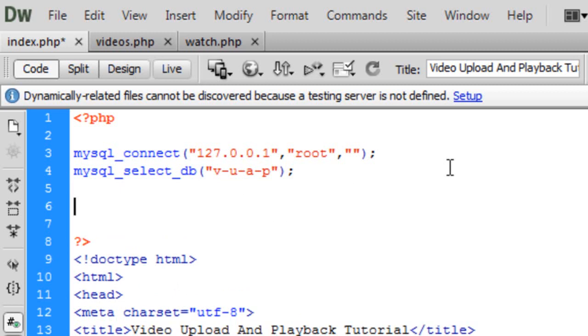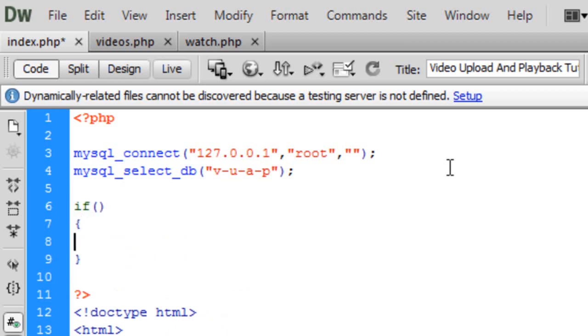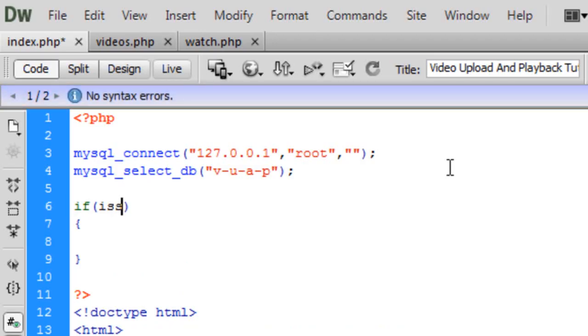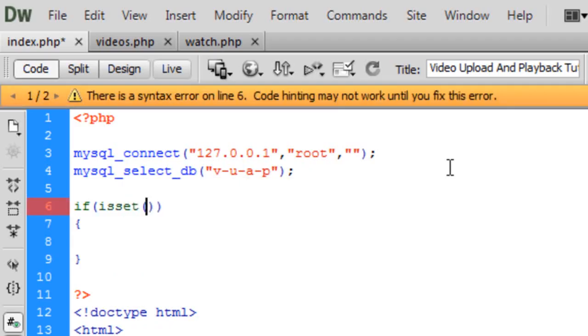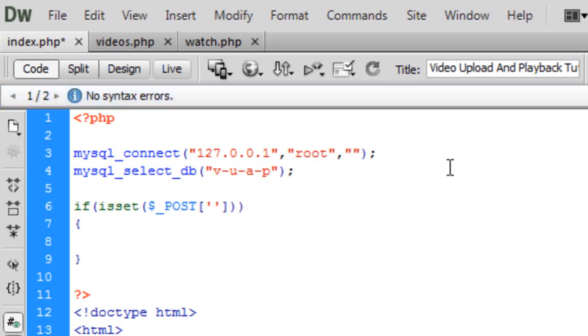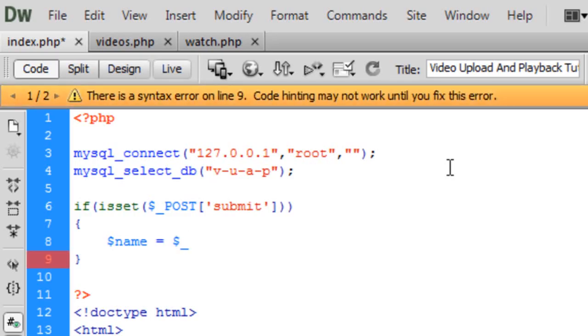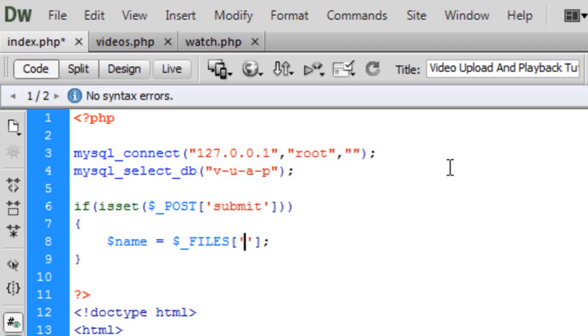So in here we just need to do if isset $_POST submit. Alright, and in there we're going to get the name of the file, which is $_FILES, and the name of the file was file, and in the second array it's the name of what we want. You can get other stuff like the type, the size.